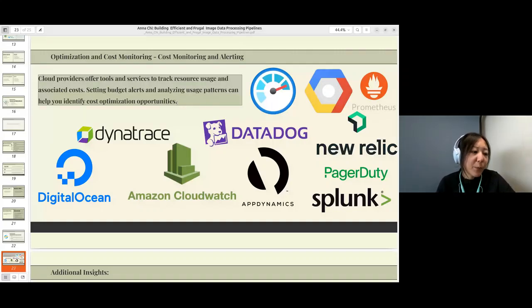You can set budget alerts weekly, daily, or monthly with your bill, in case something spikes. You can also break down the cost by resource so you can better analyze what's going on with the cost.